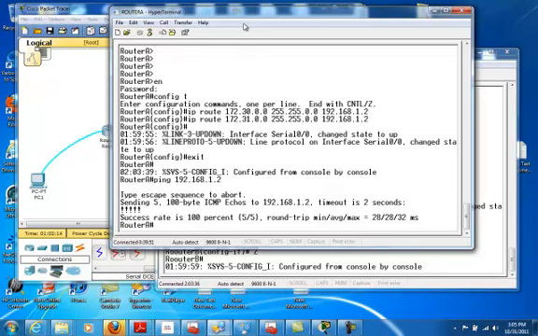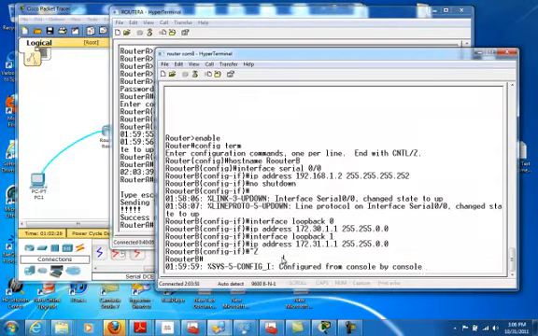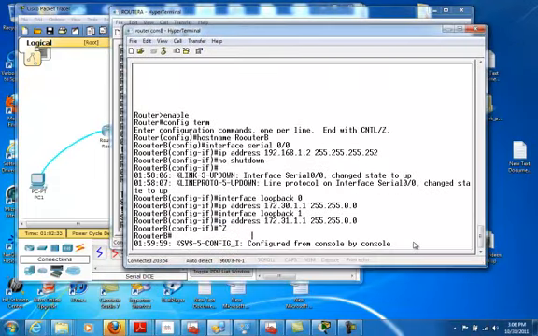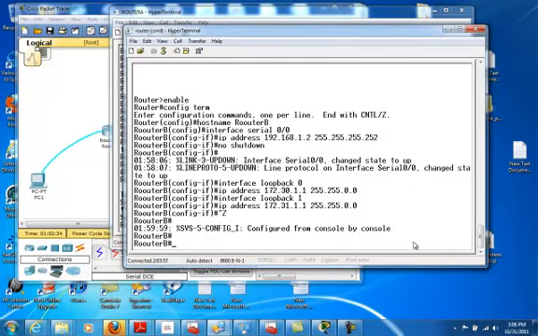And now what we want to do is go to router B and configure telnet. So we select the window for router B to bring it to the front. We press enter a couple times. We're going to configure terminal.